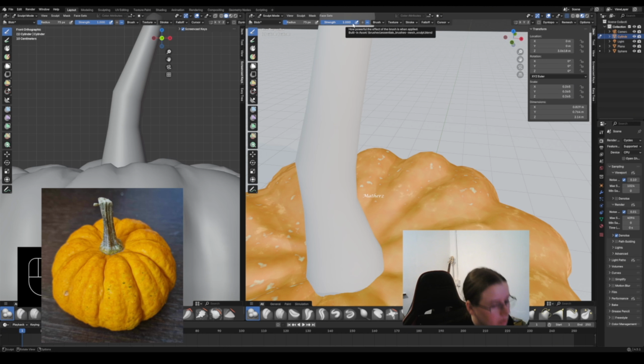And my hand has gone numb again. My hand's like up here on my desk.